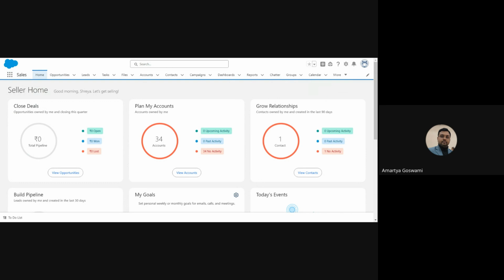So I believe you have already created the custom objects in the last class, right? In the trailheads, and how to add a custom object, how to add that as a tab. I believe you have completed that step. So let's do that. Let's add it as a tab and add it in sales. I'll go to the setup first, right? Correct. We have to go to the setup.